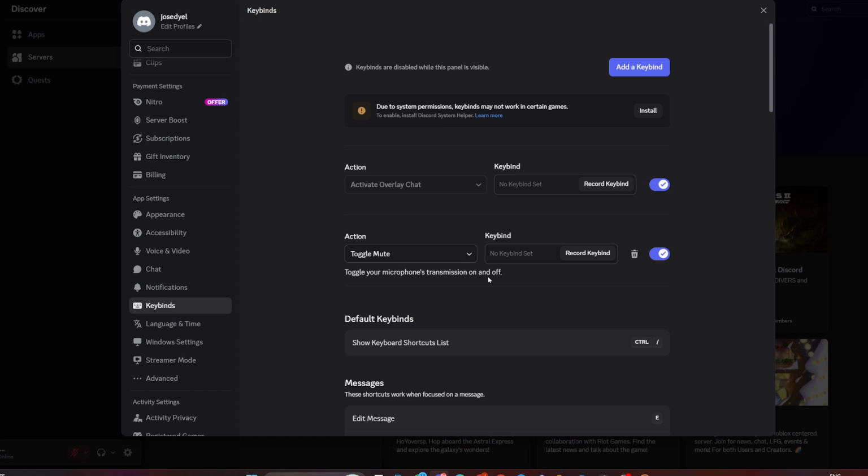Now set the shortcut itself. Click record keybind, then press the key combination you want to use. A popular choice is something like Control plus Shift plus M on Windows or Command plus Shift plus M on Mac, because it's easy to remember and unlikely to clash with game controls. When you're happy with it, click stop recording. If you change your mind, you can record again or remove the keybind anytime.